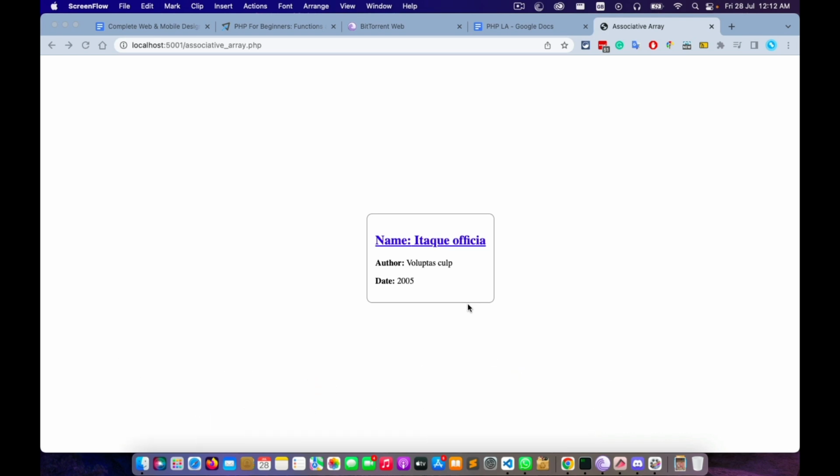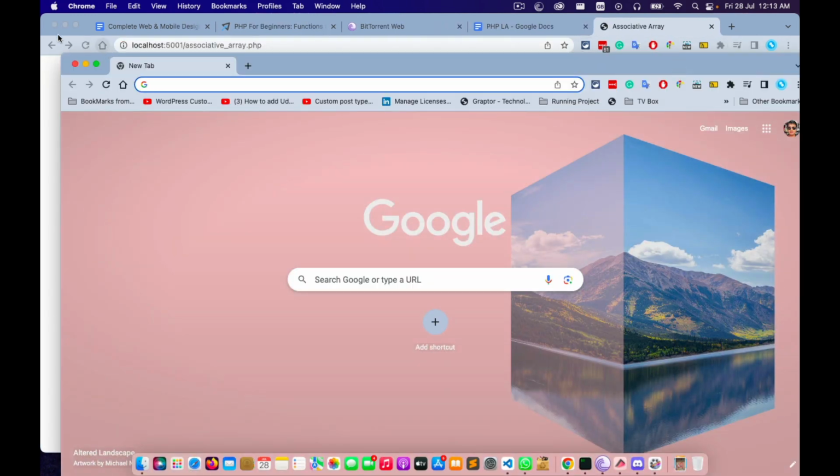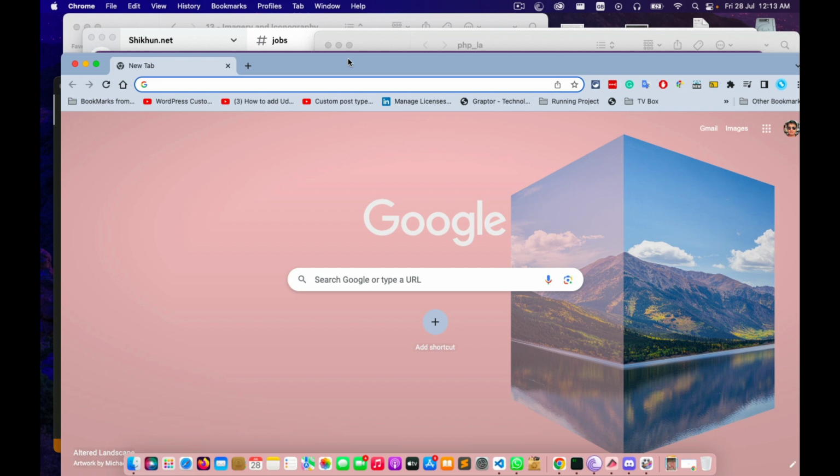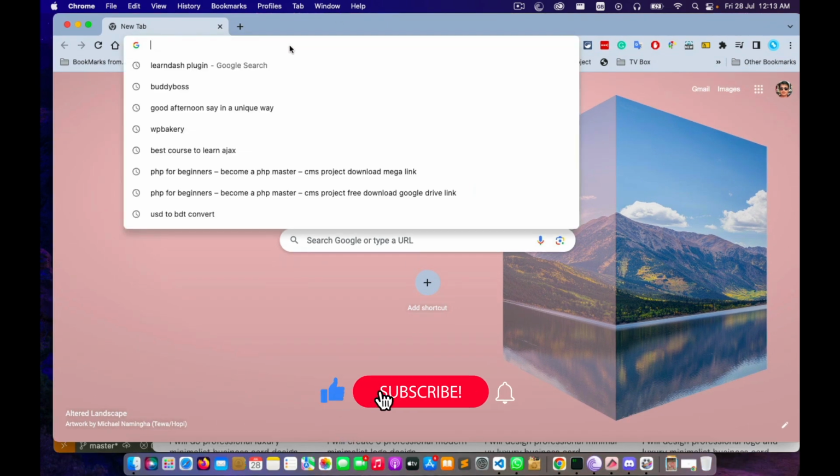Today we are going to see how to create a GitHub repository. Okay, first things first. Open your browser, and in a new tab, just write GitHub.